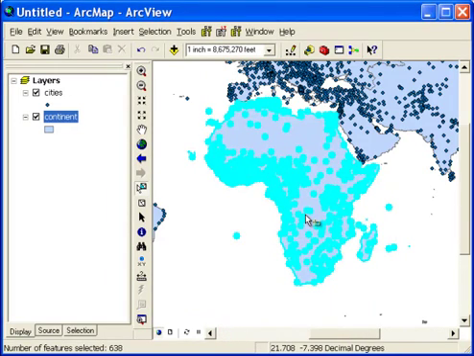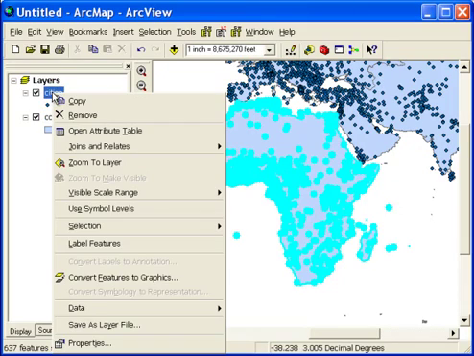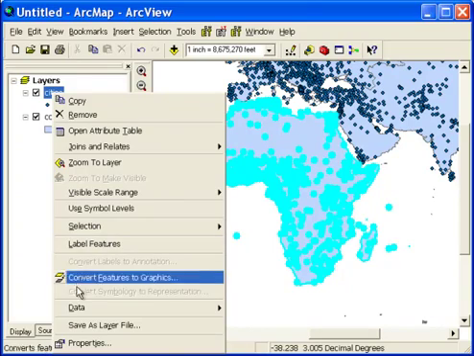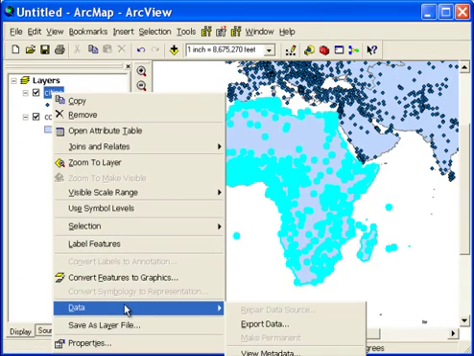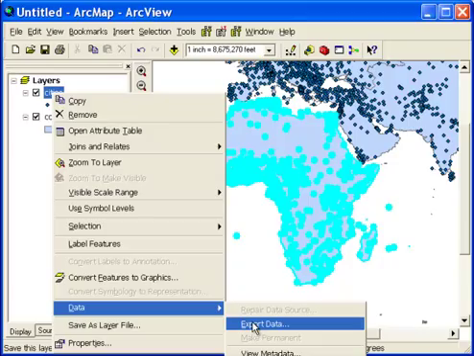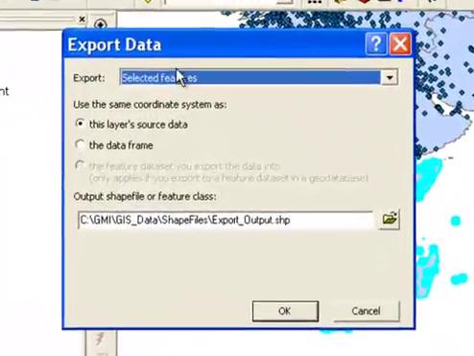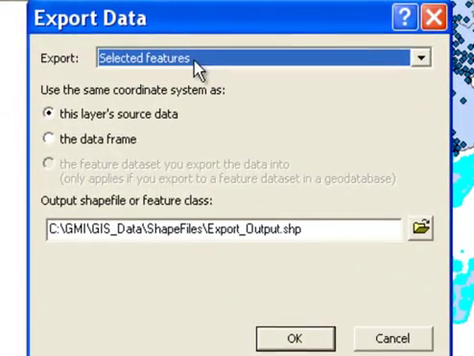And the result is all of the cities that are located in that continent are now selected. Now I need to export them, and I can do that and create a brand new shapefile with just those cities. So let's get started. I'm going to right-click the cities layer in the table of contents, choose Data, and Export Data. The dialog box pops up that allows us to tell ArcView where we want it and what we want moved over. We do want just the selected features.